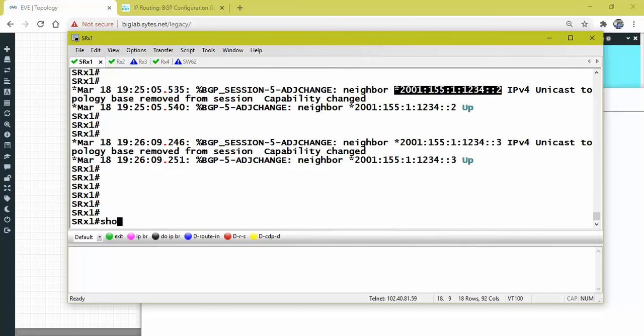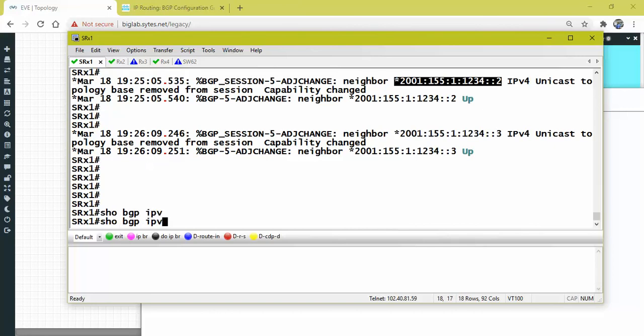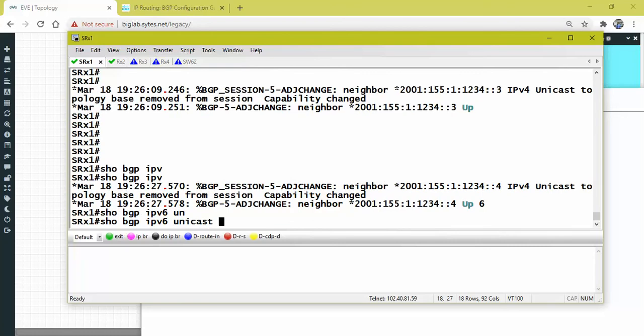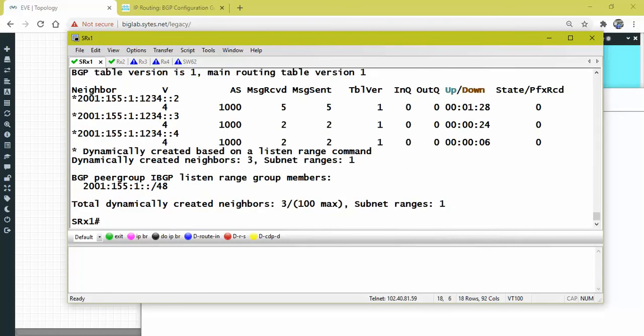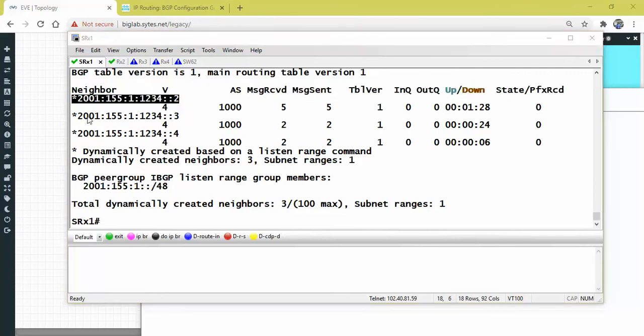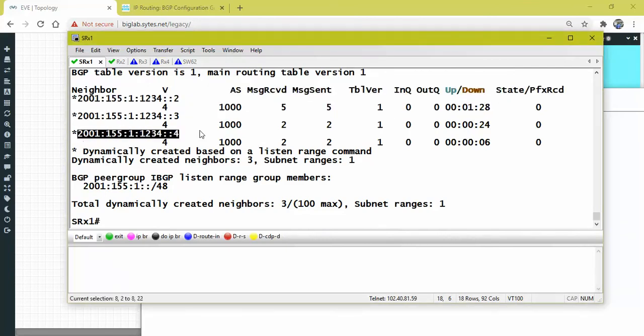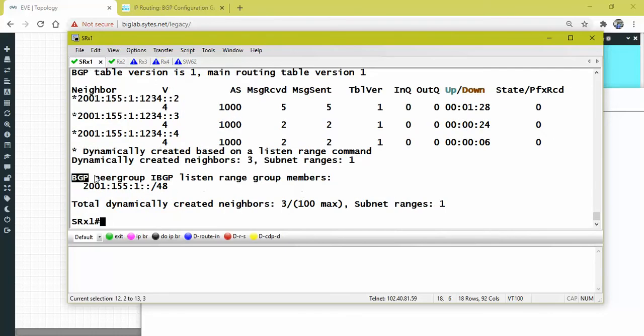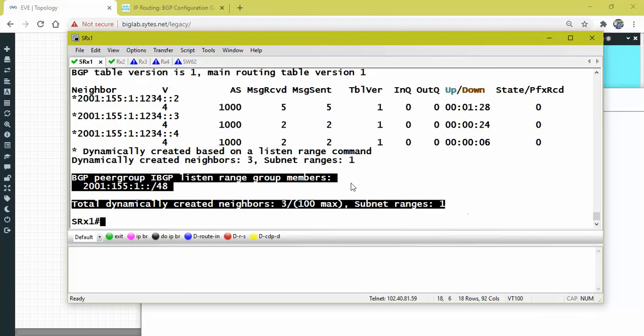Let's see the table. Show BGP IPv6 unicast summary. As we can see here, this is RX2, this is RX3, this is RX4. This happened dynamically, regarding our configuration of IPv6 inside the BGP.